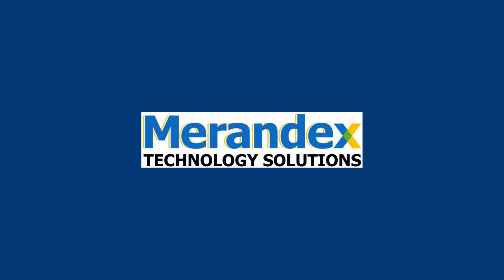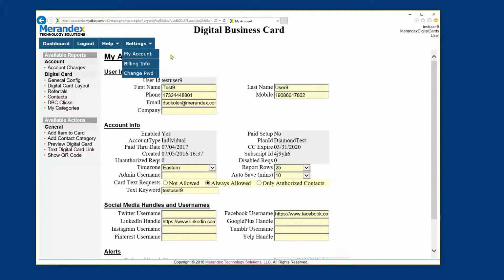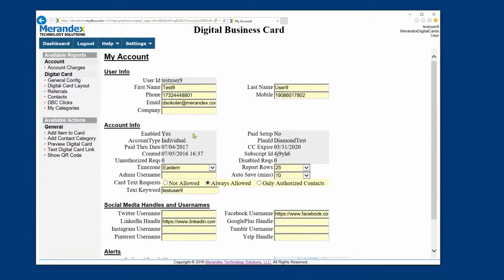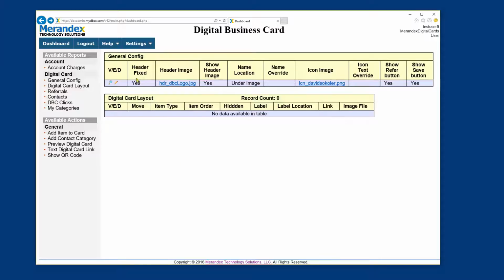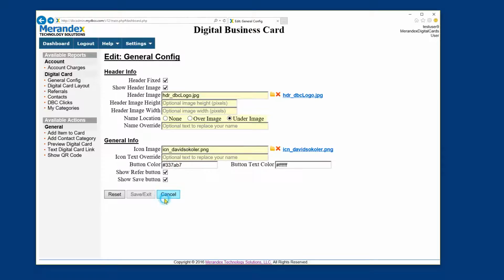Log into your digital business card account. Here we are logged into our test account. If you don't know how to log in, check out some of our other videos, which show how to log in, set up your account settings and your general config. We've done that: we've got our account settings set up with some social media links and different things, and our general config set up, with some header image and icon image stuff loaded.